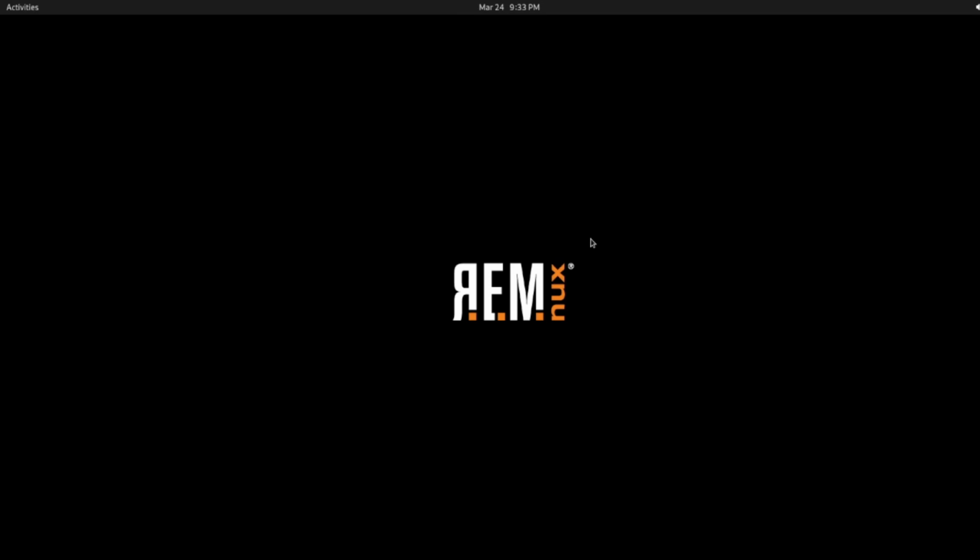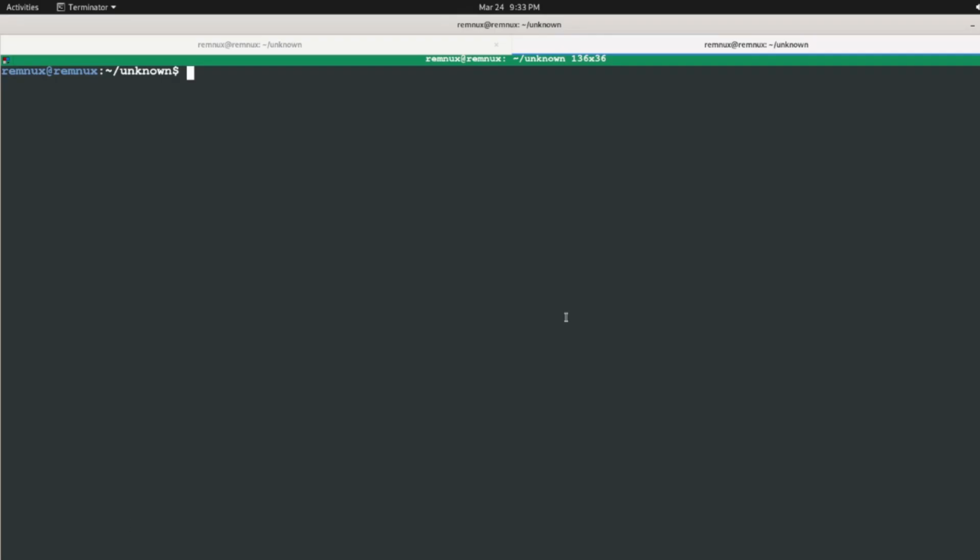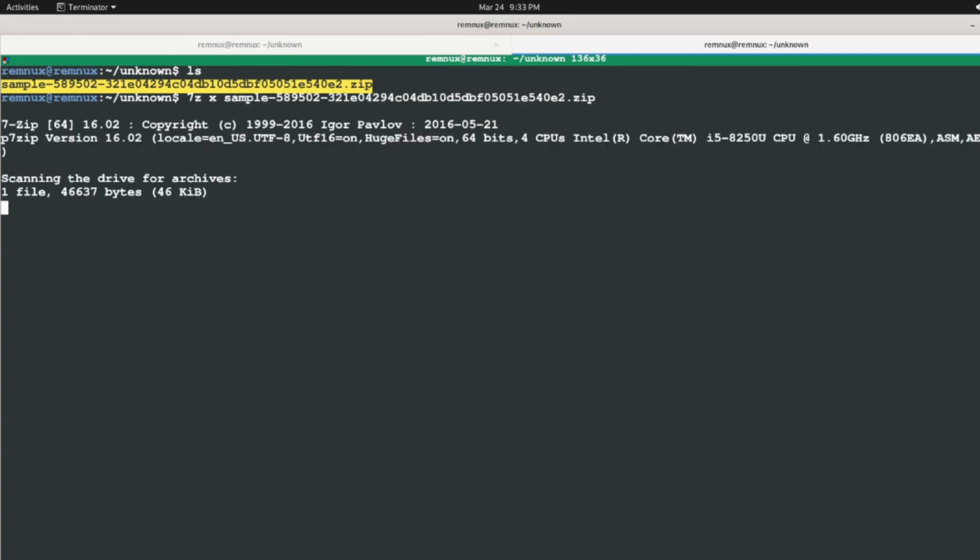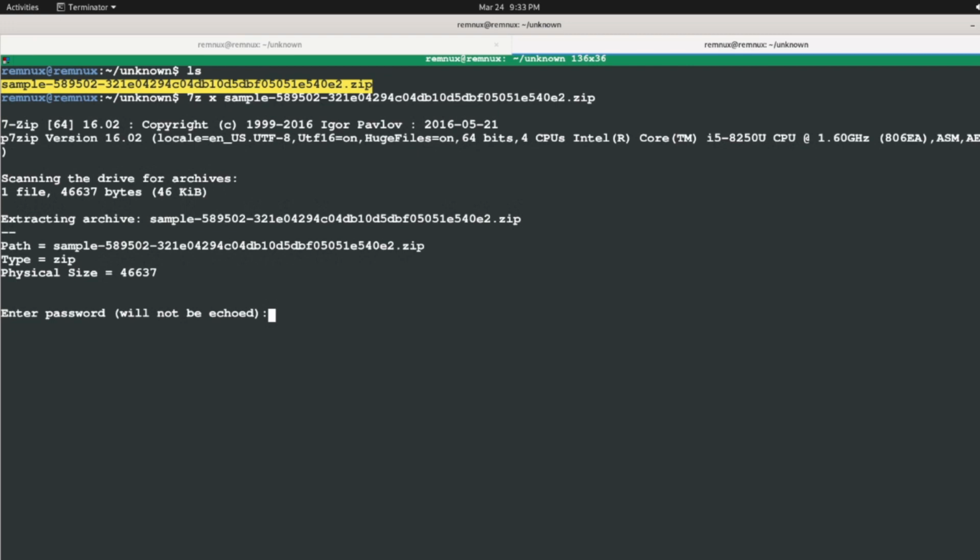Let's begin. Now I am about to proceed with the malware analysis in this Linux distribution called Remnux, exclusively made for malware analysis. Hence, it is highly recommended to use an isolated environment whenever you are handling sensitive, spooky malwares. So here we are. I created a folder called unknown, and I am holding a sample in this directory. So let me unzip this. I am using the 7-zip utility to unzip, and the password is typically infected.